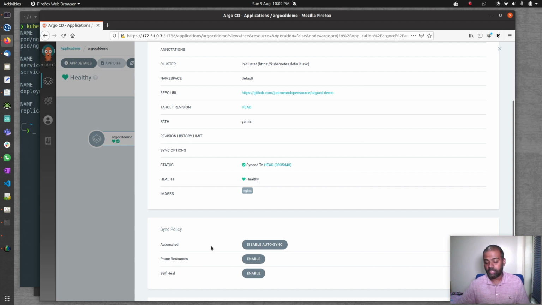If there are any additional resources, is it okay for Argo CD to delete the extra resources? Yes, I'm going to enable that. Self-healing: if anything goes out of hand, out of control, then Argo CD will try to heal the application by restarting the pods and so on. Okay, so I'm going to enable that one as well.